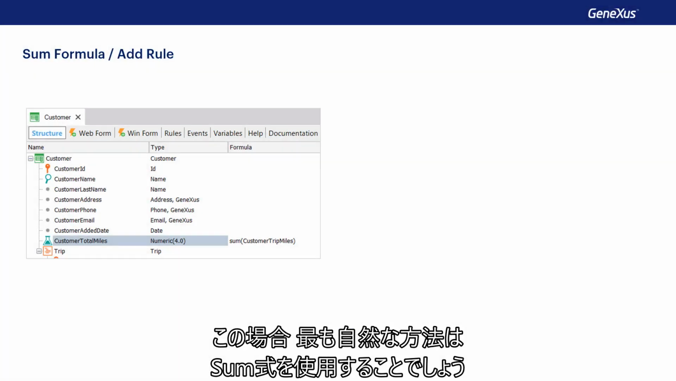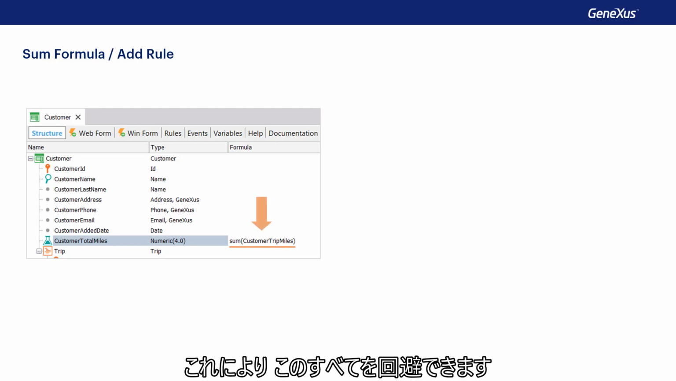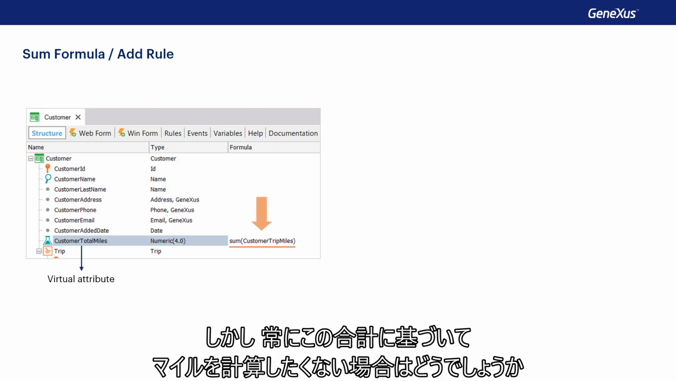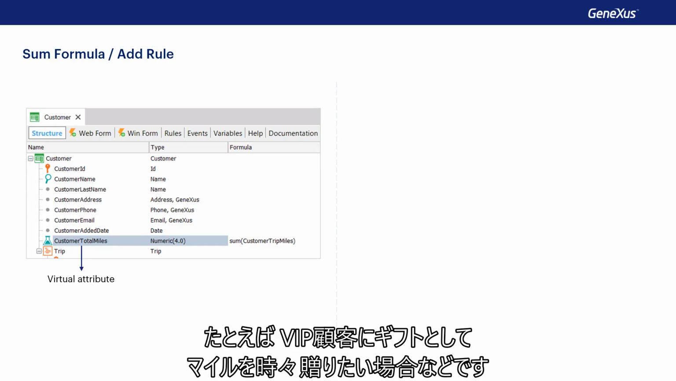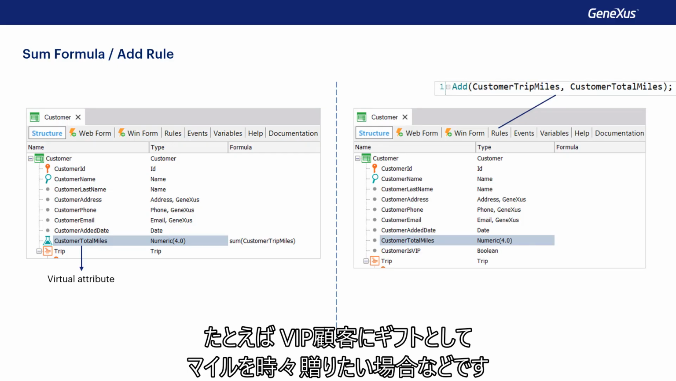Perhaps the most natural thing in this case would have been to use a sum formula, which would avoid all this. But what if we don't always want the miles to be calculated according to this sum? What if we wanted to be able to increase the customer's miles according to some other criteria? For example, because we want to give VIP customers miles as a gift from time to time.